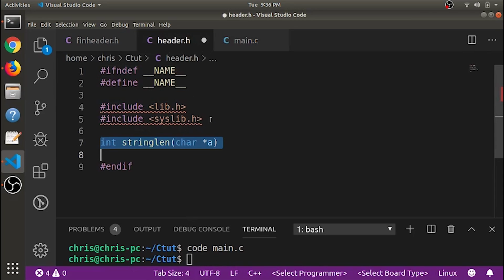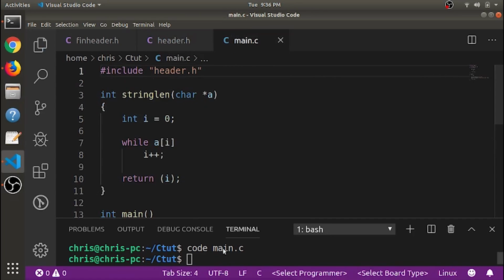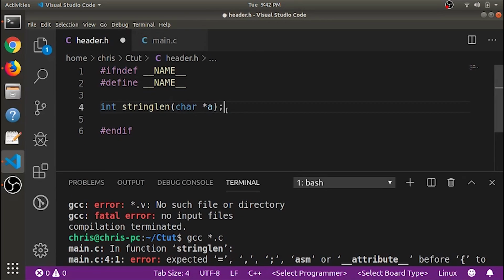Let me fix my header file to make it legit. Now, when we compile, we'll just compile the main.c. Make sure that when you finish your declarations in your header, you have to have a semicolon at the end of them, or else you'll get a bunch of weird errors.